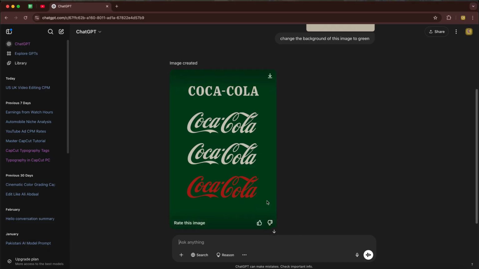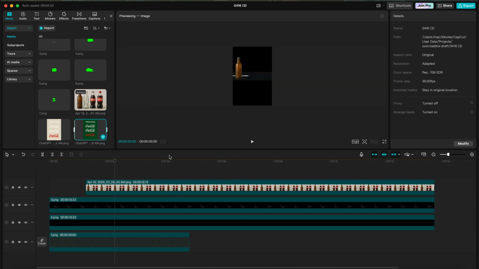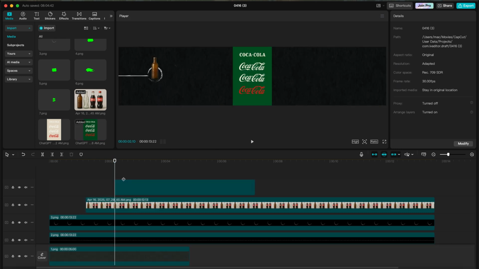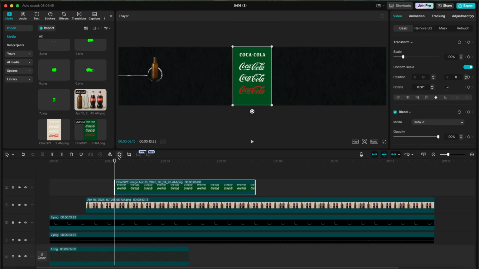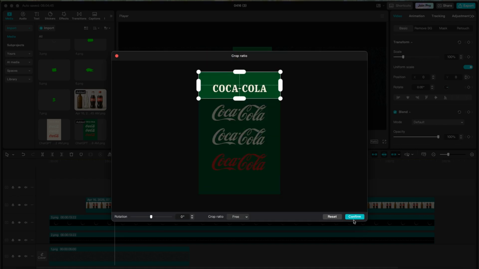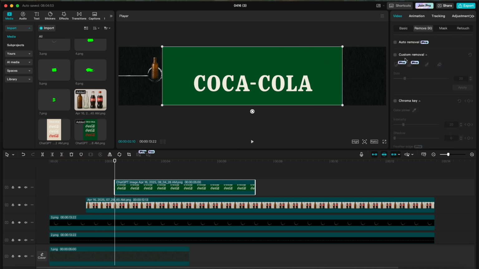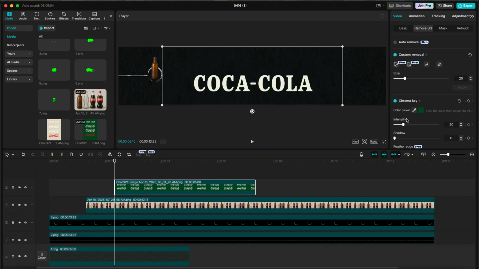Now let's go ahead and download the image with a green screen background. Bring the logo's image into the timeline, crop the first logo from the image. Now select Chroma key and remove the green color, add a mask and make it appear from bottom to top.